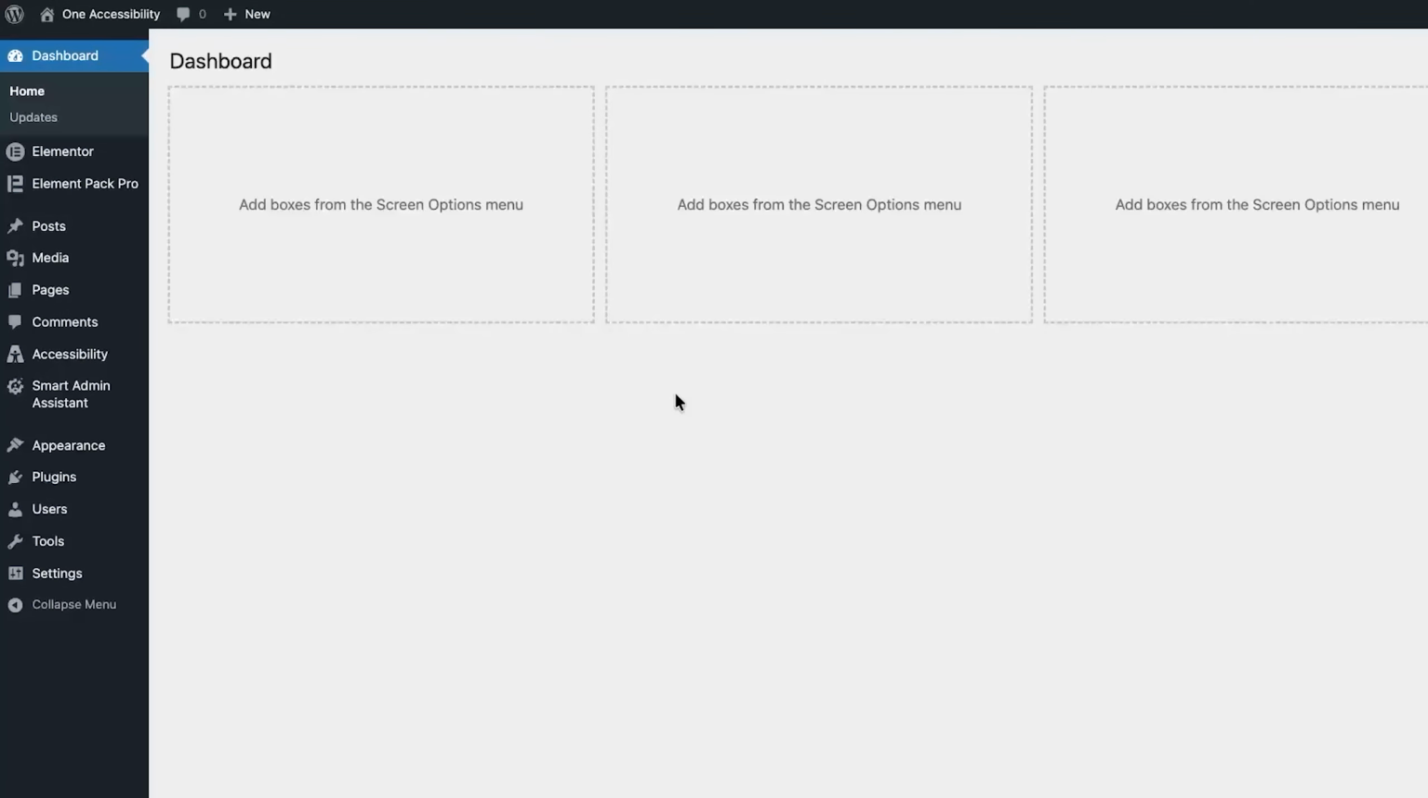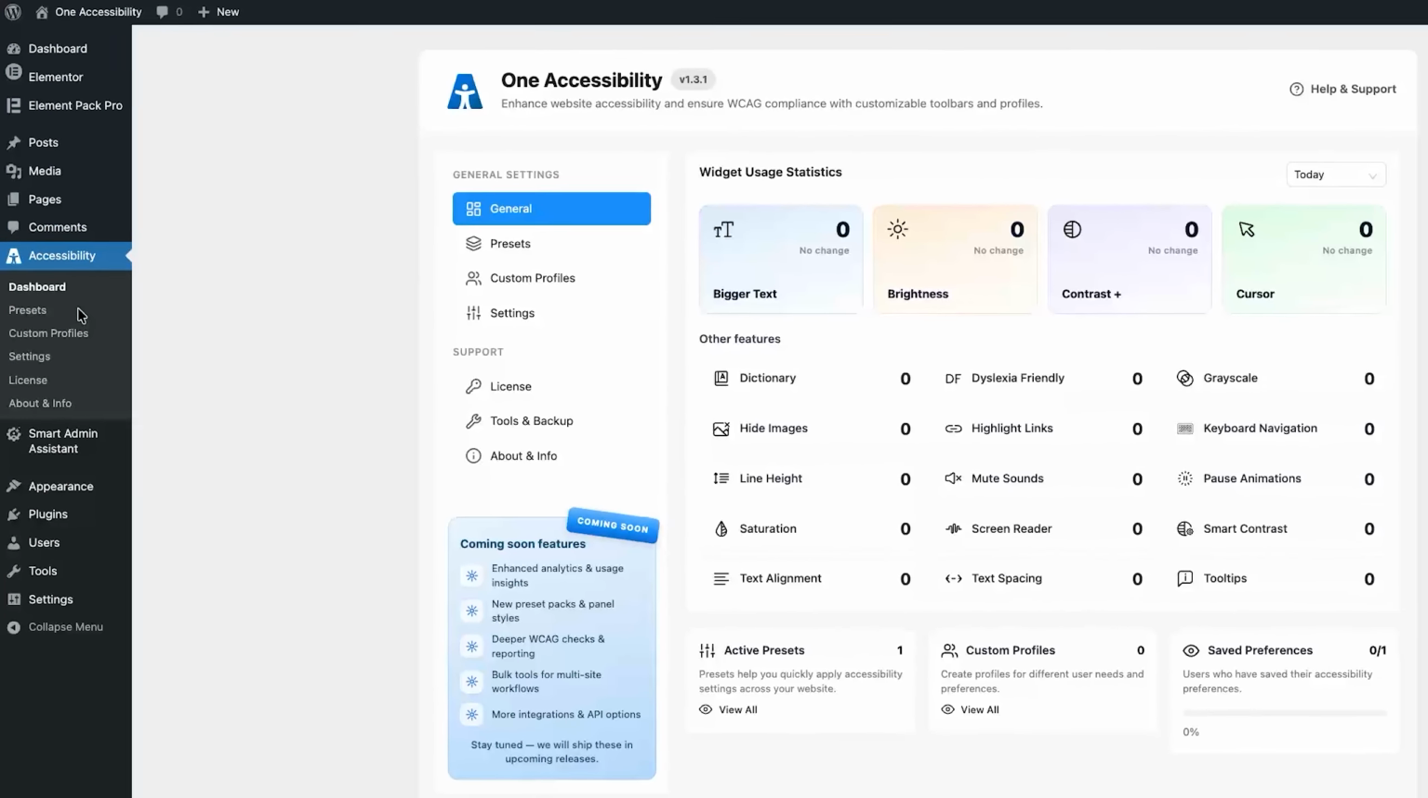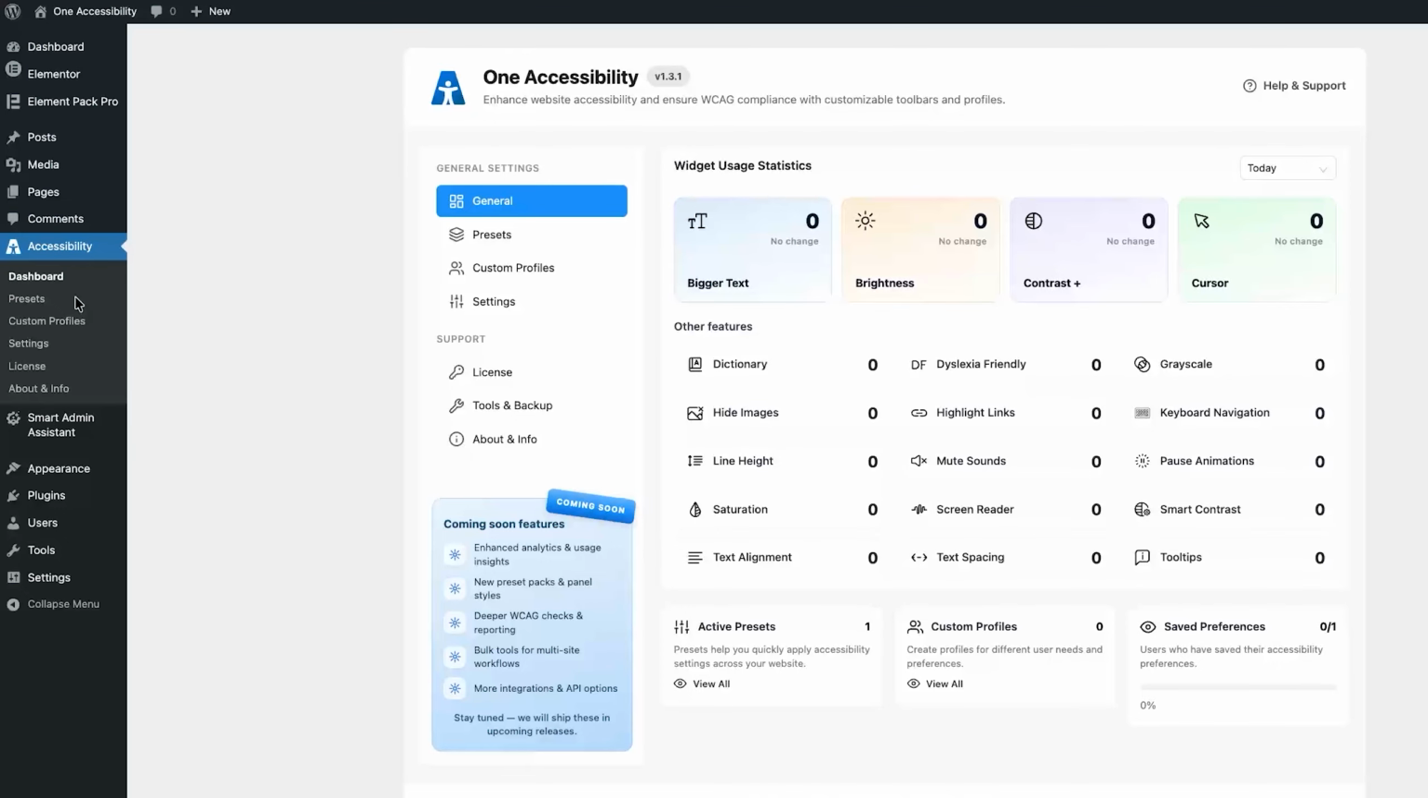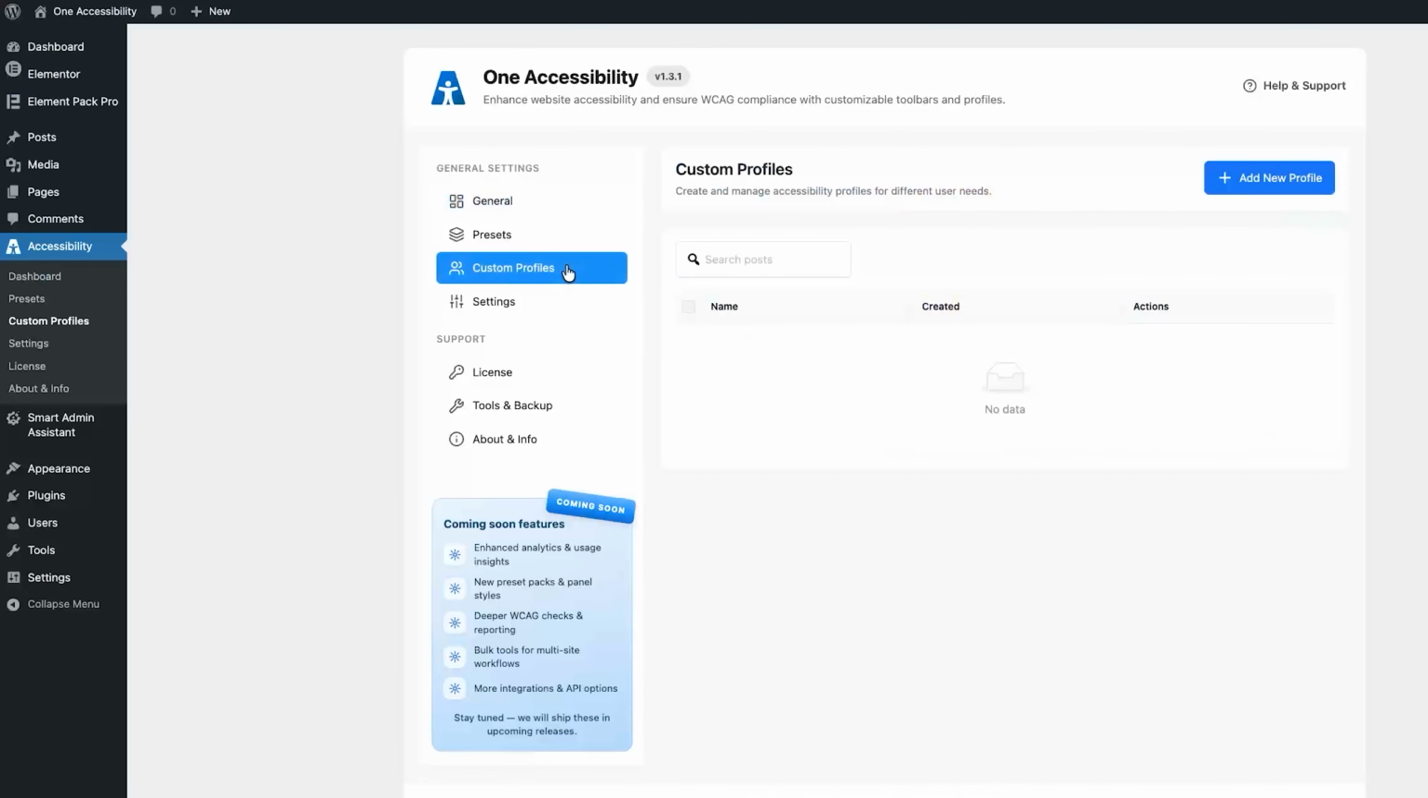To get started, head over to your WordPress dashboard. From the left-hand menu, locate and click on the Accessibility tab. This will take you into the One Accessibility plugin dashboard, where you'll find a set of vertical tabs for managing different settings and features. From here, select the Custom Profile tab. This section allows you to create and manage accessibility profiles tailored to different user needs. Keep in mind that this feature is available only with Pro Access.